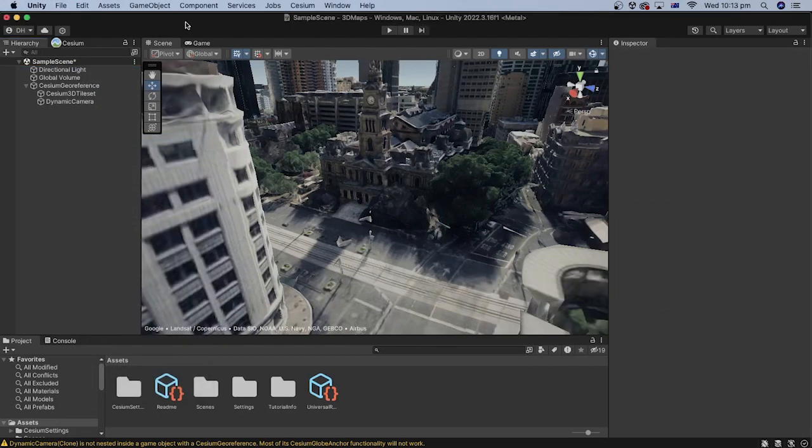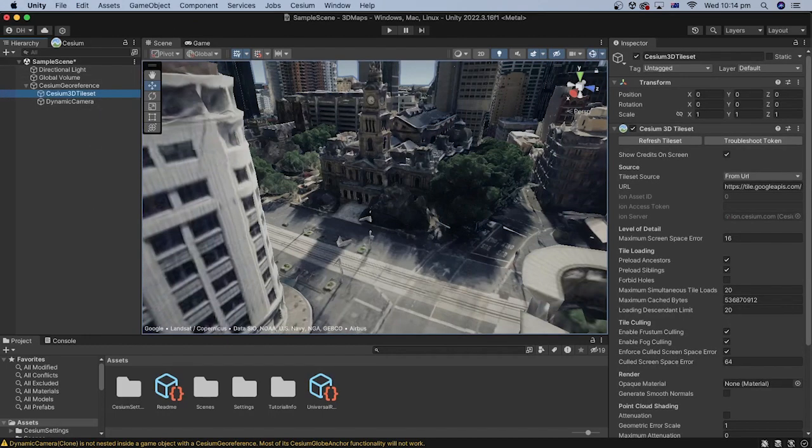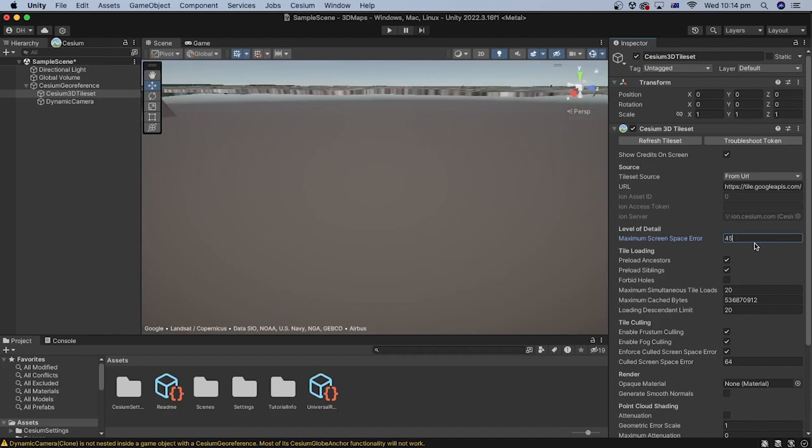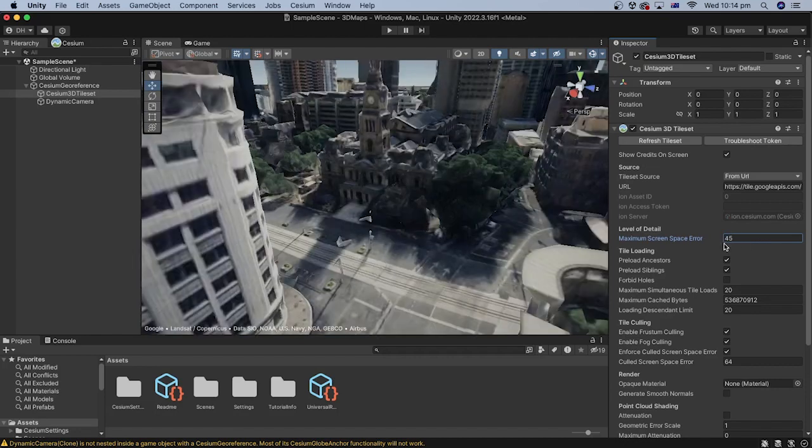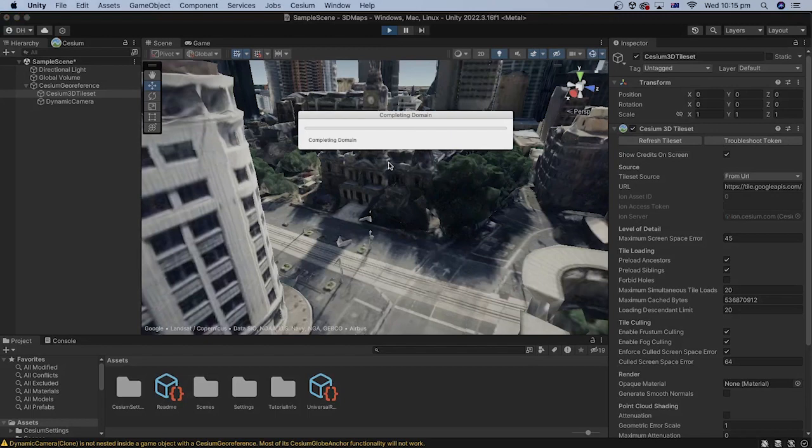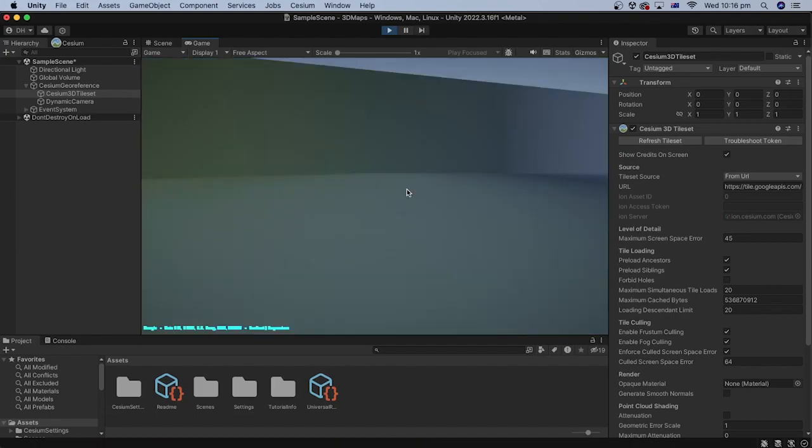To make the scene run faster during play, in the hierarchy, select the Cesium 3D tileset. In the inspector, under the Cesium 3D tileset, set the maximum screen space error to a value like 45, for example, to make it run faster. A low value will cause a larger number of tiles with a high resolution to be loaded, while a higher value will result in a lower resolution but faster performance. Click play and use the WASD keyboard combinations and the mouse to navigate around the scene and move around.